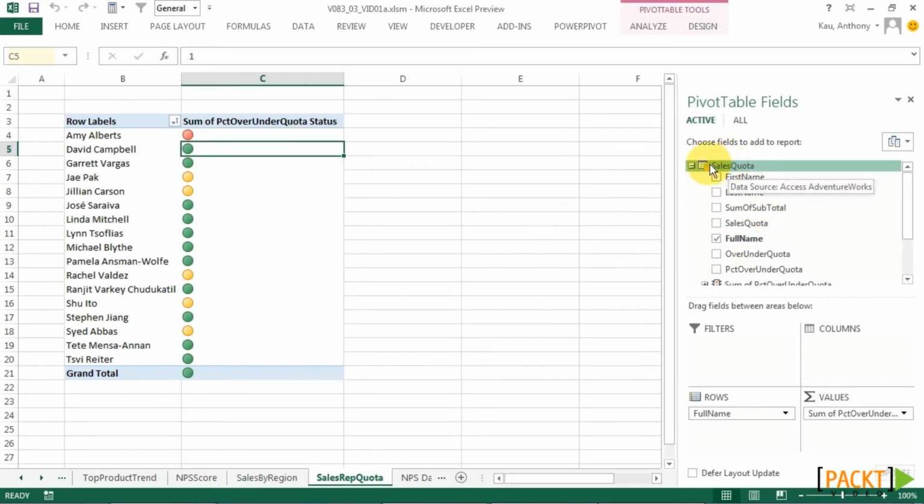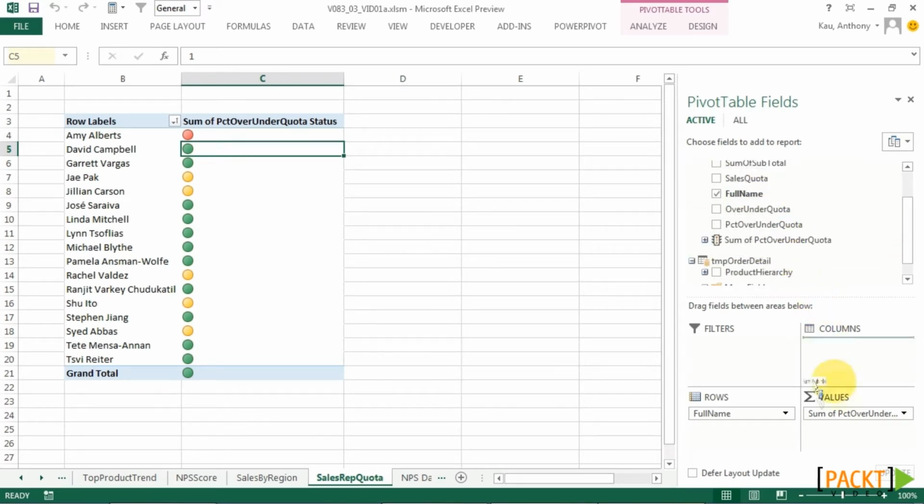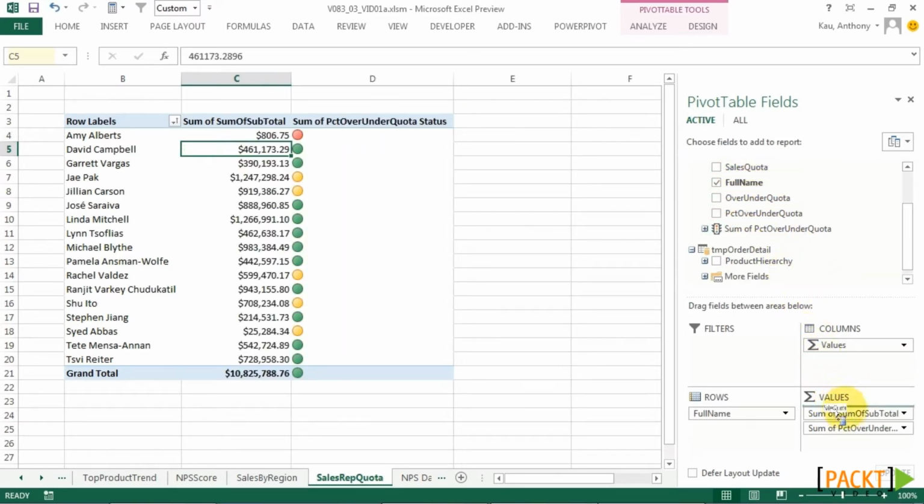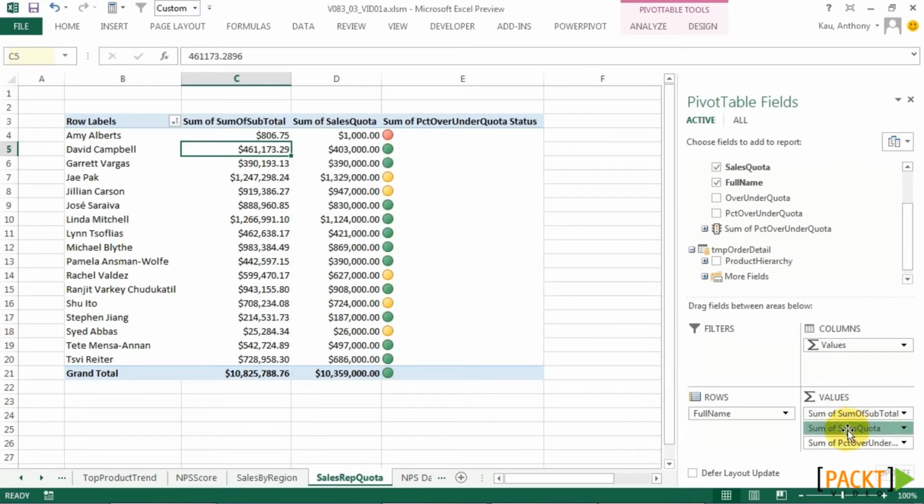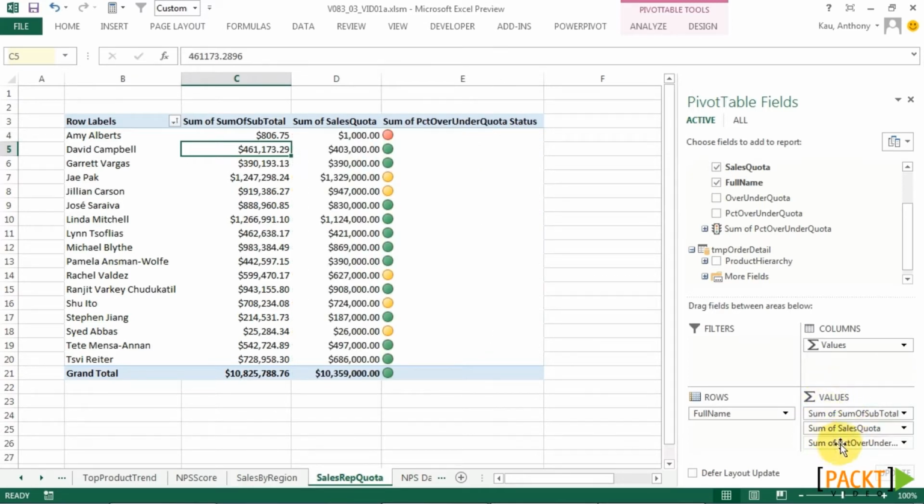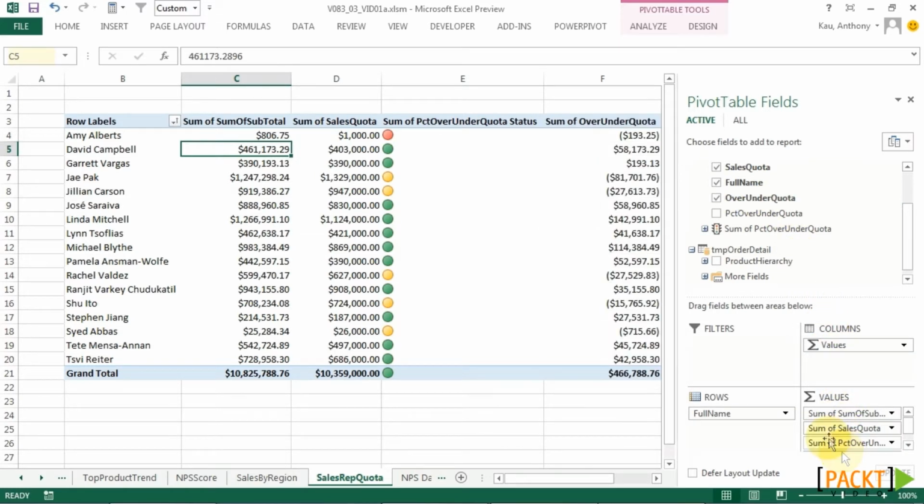We're under the sales quota table, and we'll drag sales into the values, and then our sales quota. And notice where the green line is, that's where it goes. So you can change its order just by dragging it in this values box. Finally, we want the over-under quota on the end of the list.